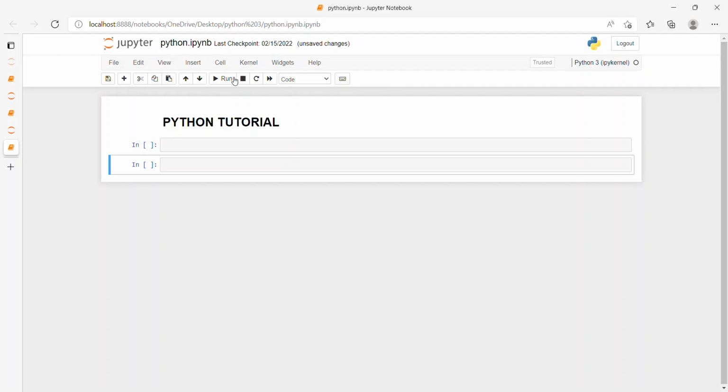Beginning with what kind of IDE we can use. We can use various IDEs. It can be PyCharm, Eclipse, or Jupyter Notebook. I am using Jupyter Notebook because I feel it is quite easy, but you can use any other IDE according to your choice.